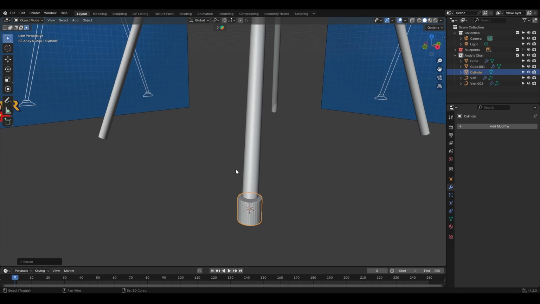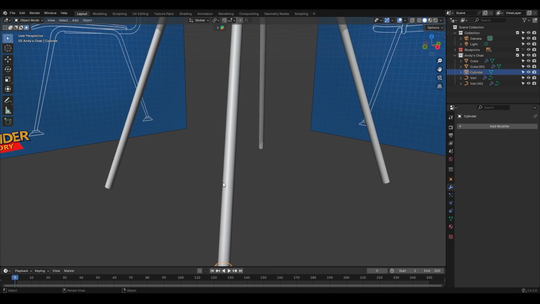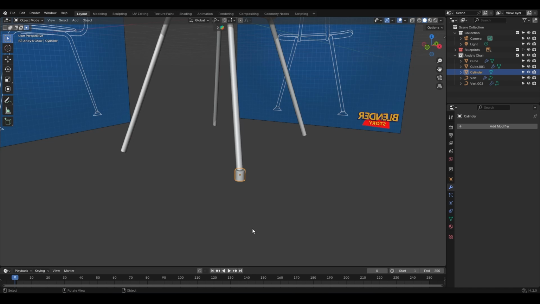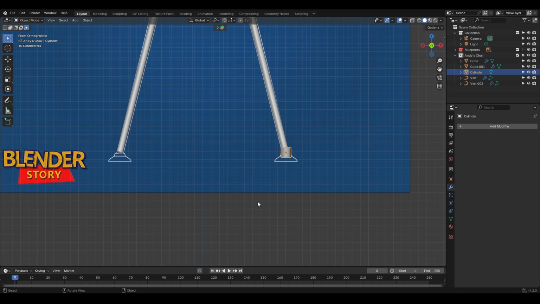Okay, press Shift S again and reset the cursor to the world origin. Poor cursor, right? It seems like we use it all the time and then quickly threw it back to its place. But let's not get too sentimental and get back to work.